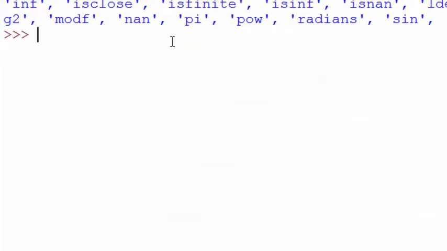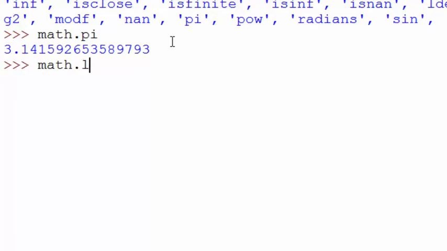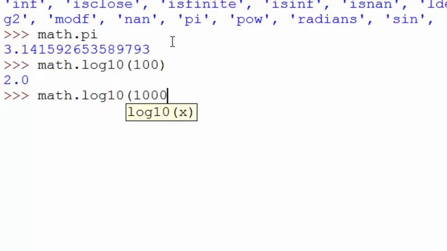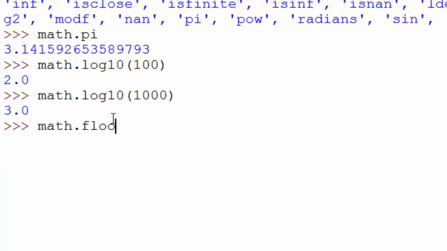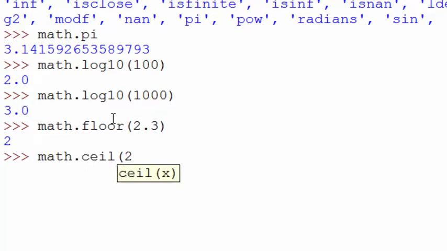Okay, let's cover a few more functions in the math module. If you want to look at the value of pi, then you can just say math.pi. Let's find out the log of number 100 to the base 10. And that's 2. Nice. How about 1000? Any guess? Yep, it's 3. You can also find floor and ceiling of numbers using math.floor. And for the same thing, if you say math.ceil, it will give you 3.